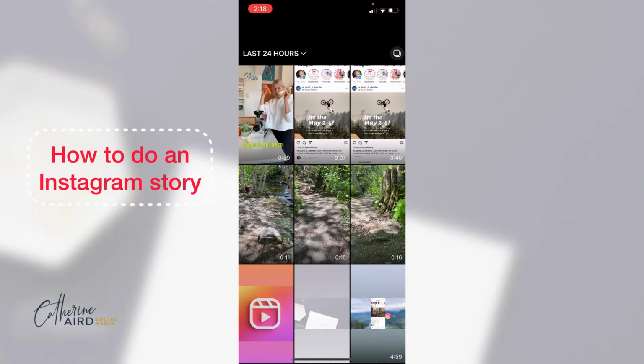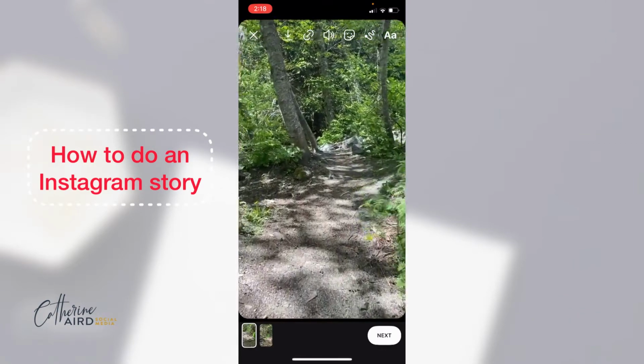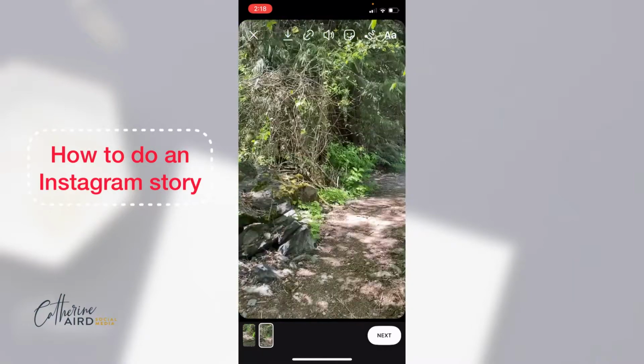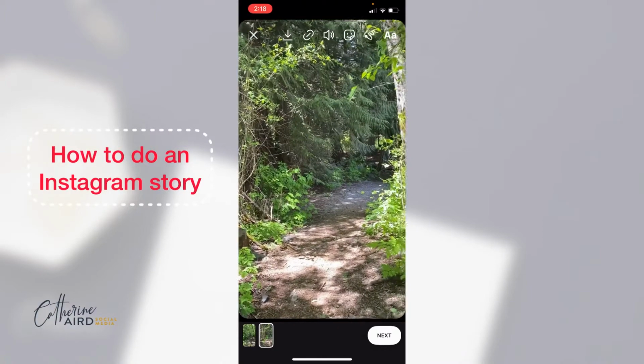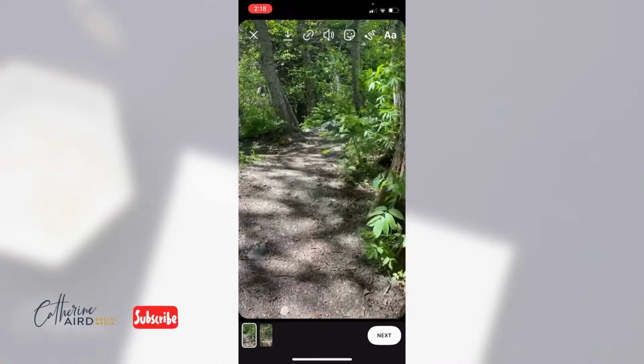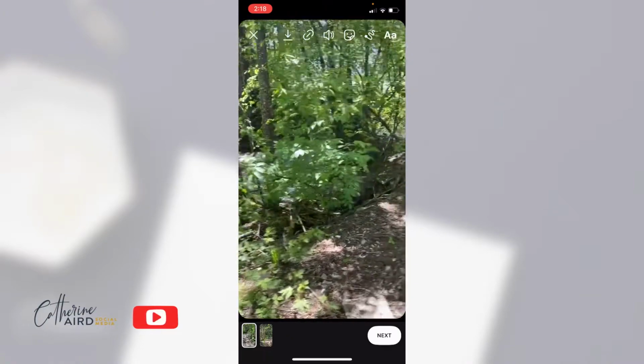So if I, for example, decide to do a story about this, then if it's more than 15 seconds, it's gonna put it in different sections. Each section you'll have to add text and caption and so on individually if you wish to do so. On the top here, you'll see you can download the story you make.